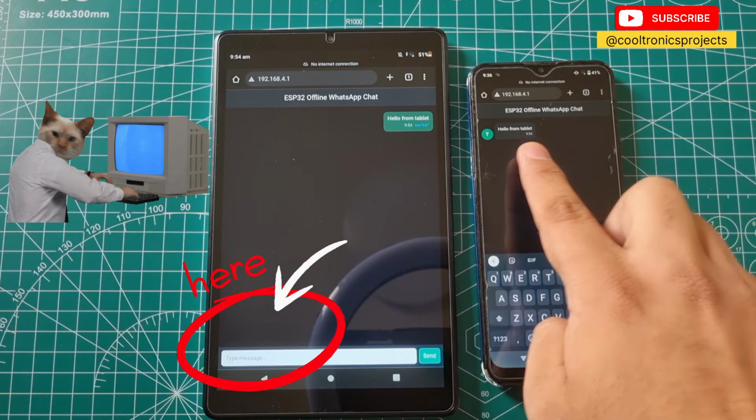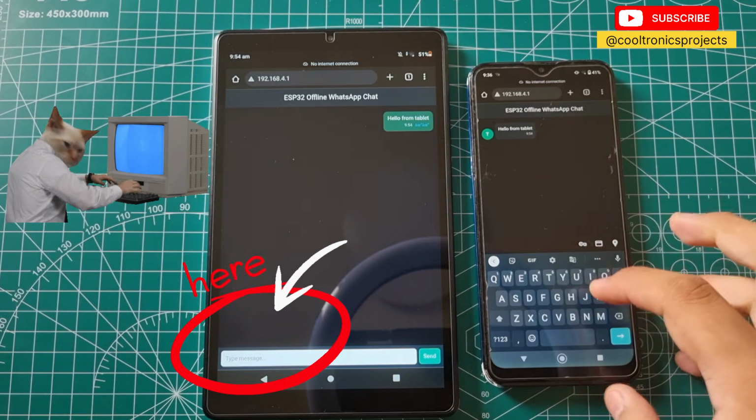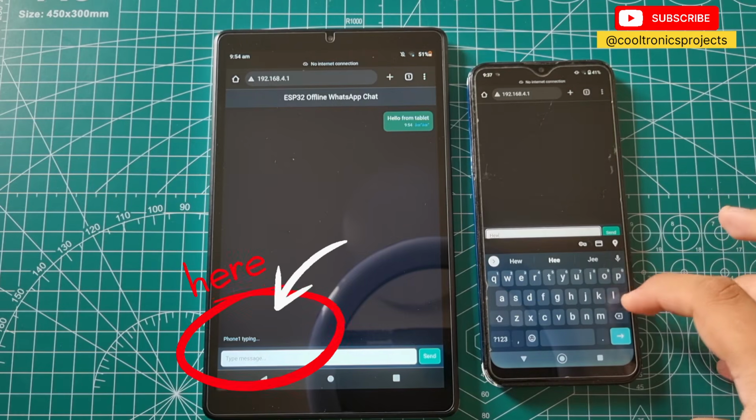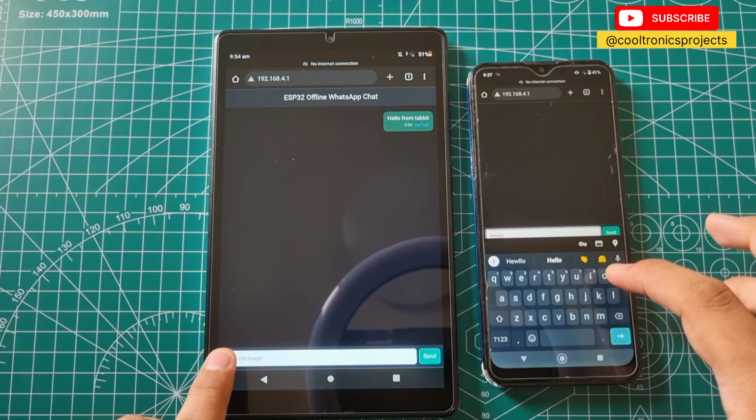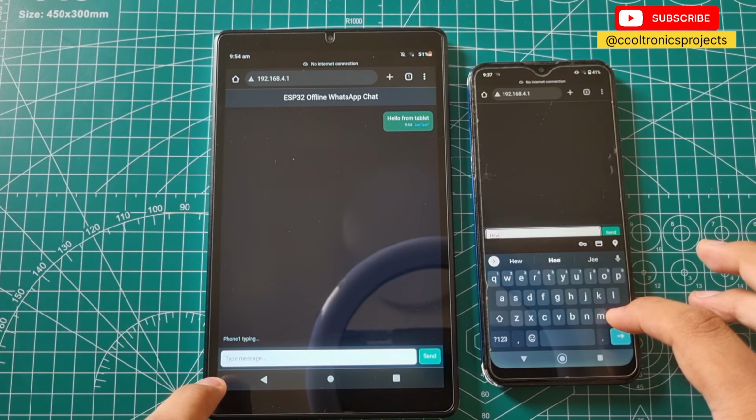Typing indicators appear when someone is writing, and message ticks confirm that the message was delivered, all powered by a single ESP32. The best part about this project is that it requires almost no hardware.